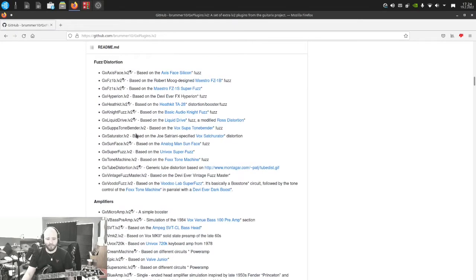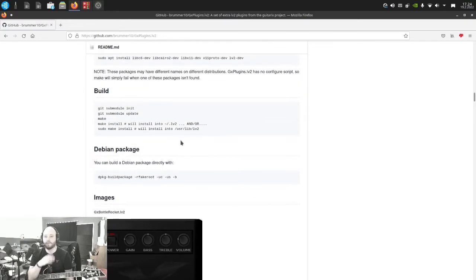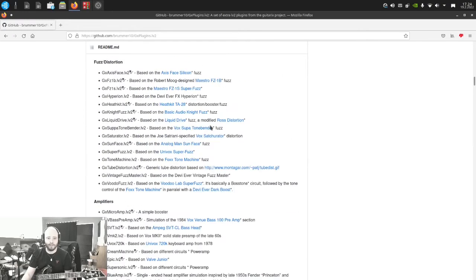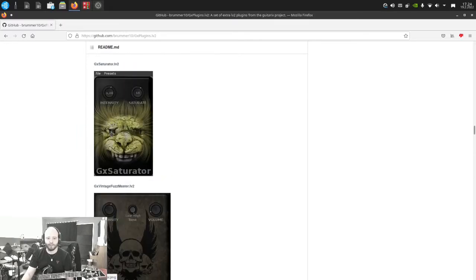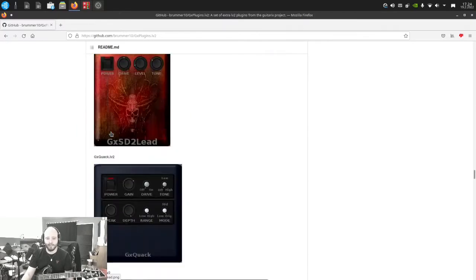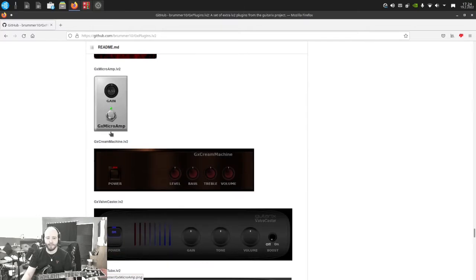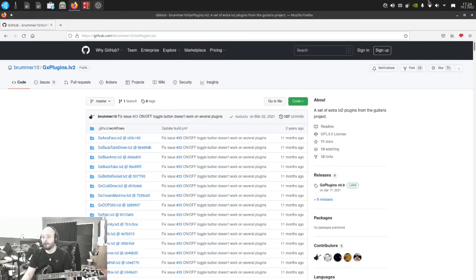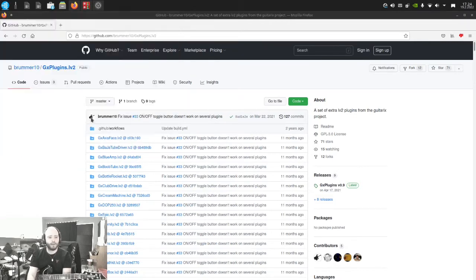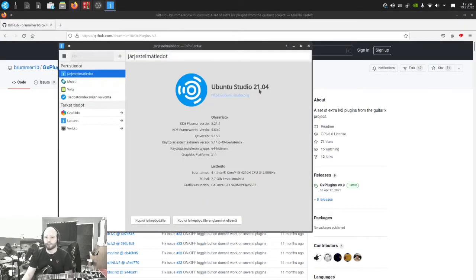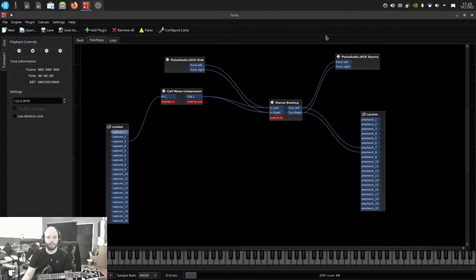It does require some level of understanding of Linux, but if you're using that, I'm sure you can handle it. There's a plugin summary here with everything it has, and also pictures of the GUIs of each of these plugins. They're great, totally recommend. My version is 20.04 Ubuntu Studio, and it's in Finnish if you wonder about the language.